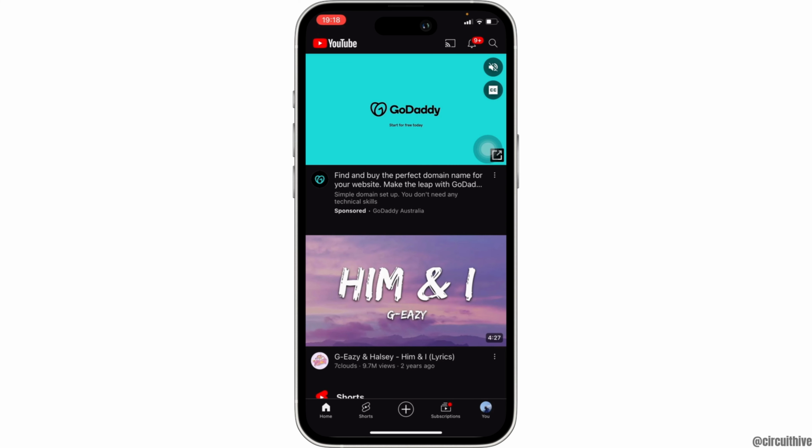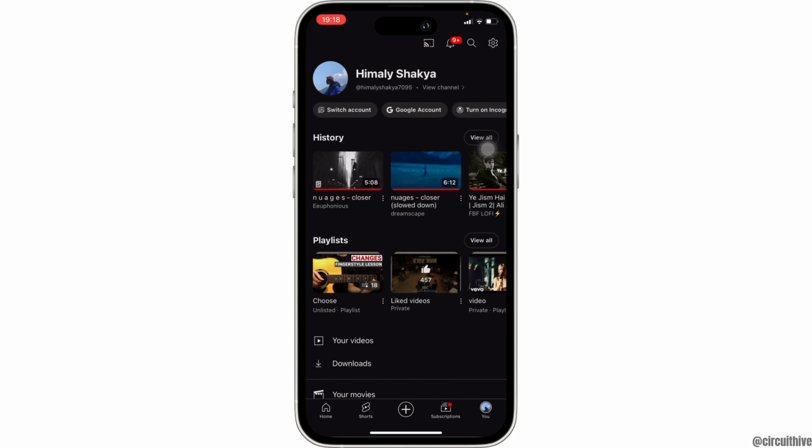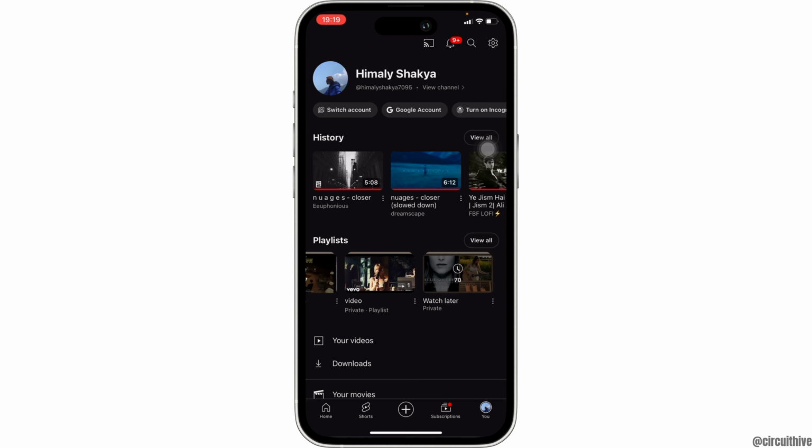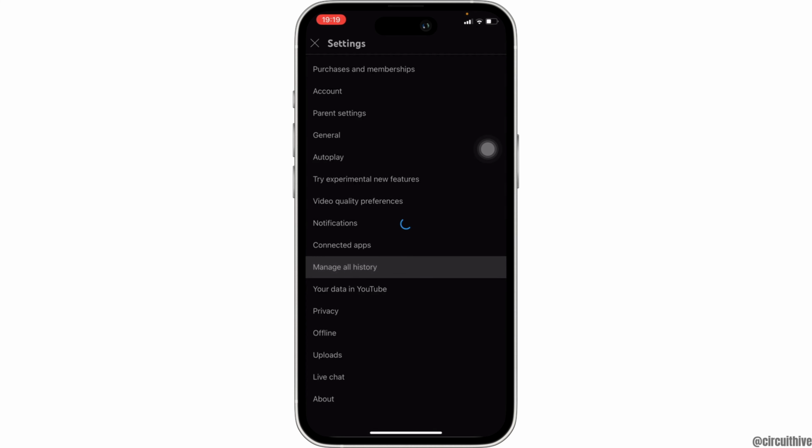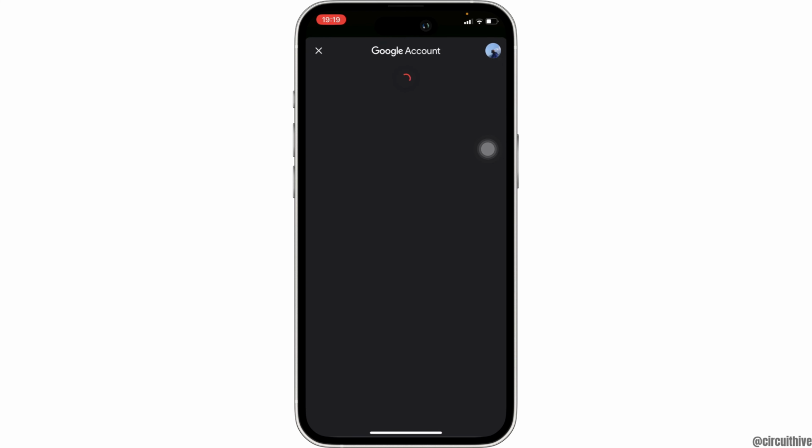Once you are on this home page, head over to your profile at the bottom right corner of the screen. And then click on this gear icon at the top right corner of the screen. It will open up the settings for you. Now proceed to manage all history. Wait for a while for it to load.